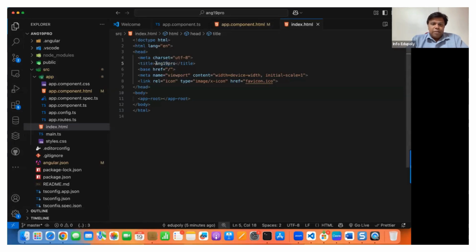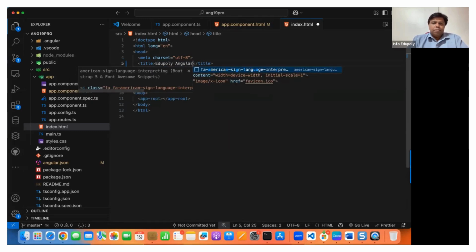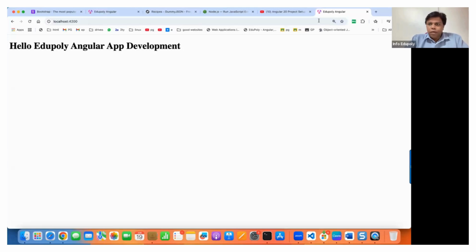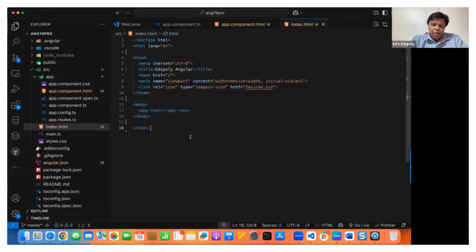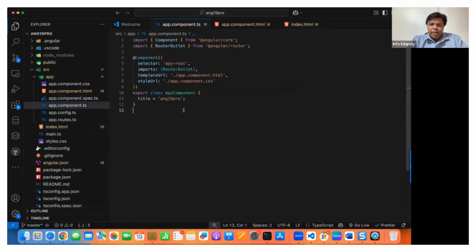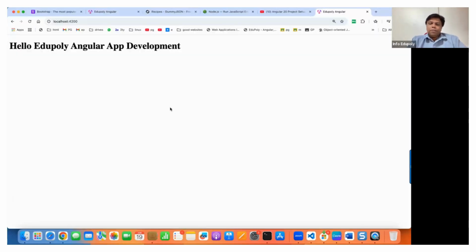I would like to change this title to Edupoly Angular. Okay. So now you can see the change in the title as well. So this is the actual entry point. In that entry point, we are using app-root. So this app-root is nothing but the component that I am using right now. See here, this is the app-root that I am using. So this is the component we are loading in the application, right?